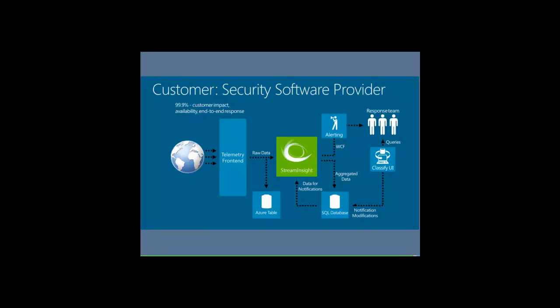First of all is a security software provider. For most of these customers, since this is all preliminary, I can't really talk about the customer itself, but I can still talk about the scenario. So in this case, what this company is doing is processing telemetry events from antivirus and anti-malware clients. There's a telemetry front end that receives these events, and from there they go as telemetry data items, events, into a StreamInsight Azure deployment, also stored in Azure table on the side.